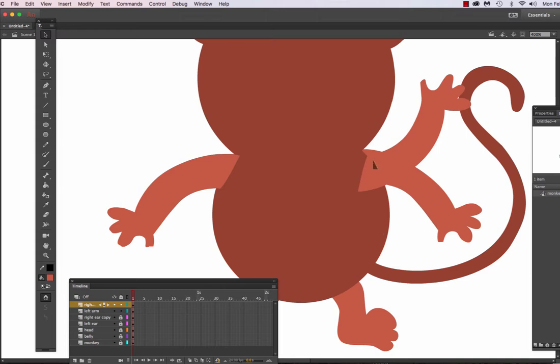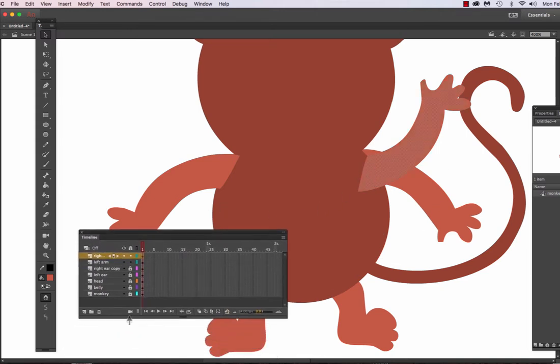Okay. So I'm also going to, since I have a different color, unlock these layers for a minute. I'm going to move the arm in back. I'm just going to drag the layer and put it right in back of the body. Okay, so now both the arms are in back of the body.